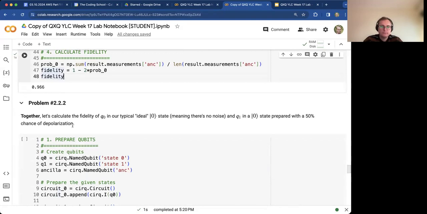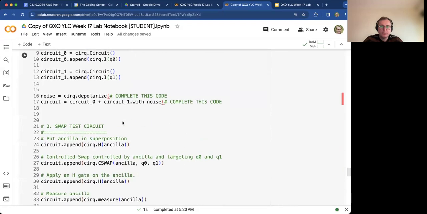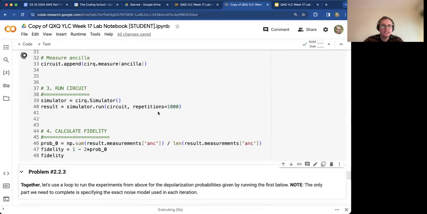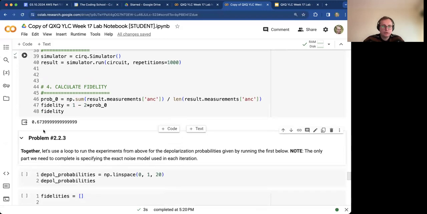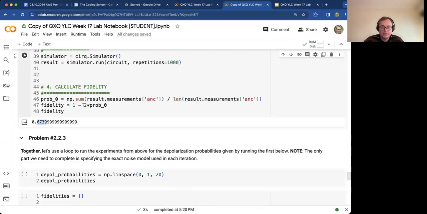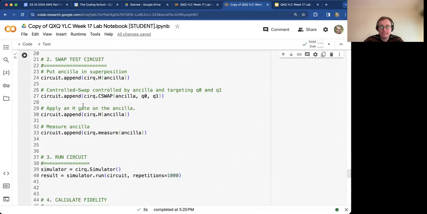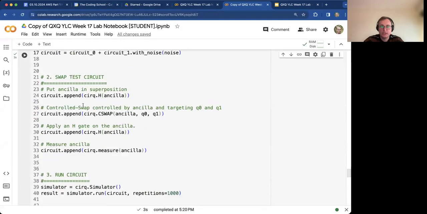Okay. Now let's do the same thing, but where there's a 50% chance of depolarization. So it's the same thing here, depolarization, but instead of 0.05, it's 0.5. So it's a ton more likely, 10 times more likely that we have noise. Let's go ahead and run. And they should be the same. We should have 100% fidelity, and yet we're getting out about 67%. About 67% of the time, they agree with each other.